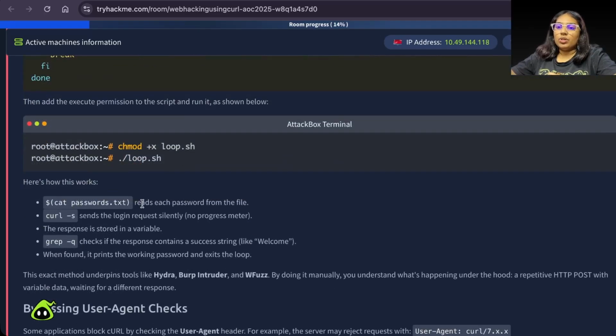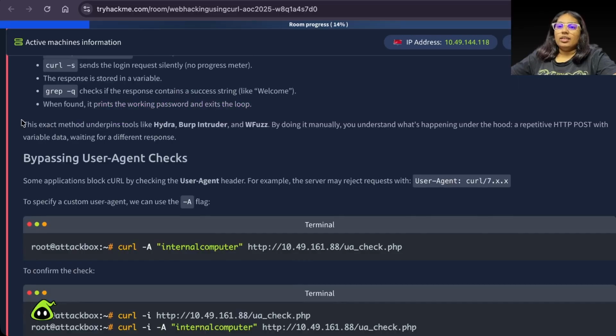Now, here's how this works. It reads each password from the file, sends the login request, with no progress meter. The response is stored in a variable. grep -q checks if the response contains a success string. When found, it prints the working command and exits the loop. This exact method underpins tools like Hydra, Burp Intruder, and WFuzz. By doing it manually, you understand what's happening under the hood: a repetitive HTTP POST with variable data, waiting for a different response.